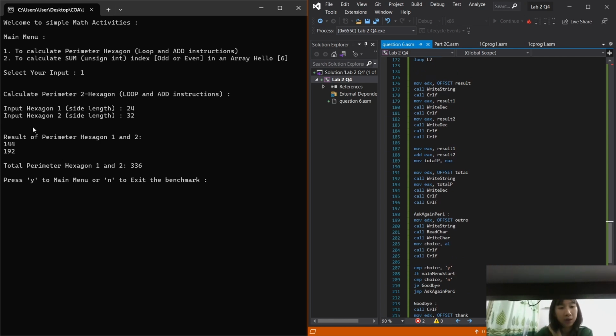So next, after moving on, we are going to display this line of message, the result of parameter hexagon 1 and 2. So by doing so, we need to move the offset of result into EDX. Offset, the result is the string variable of this line. So call for the write string, call for CRLF to move to the next line, and then move the result 1 into EAX, call for write decimal to write the decimal value that's stored in EAX. So after executing this line, 144 will be displayed. And then calling for CRLF, move to the next line, 192.